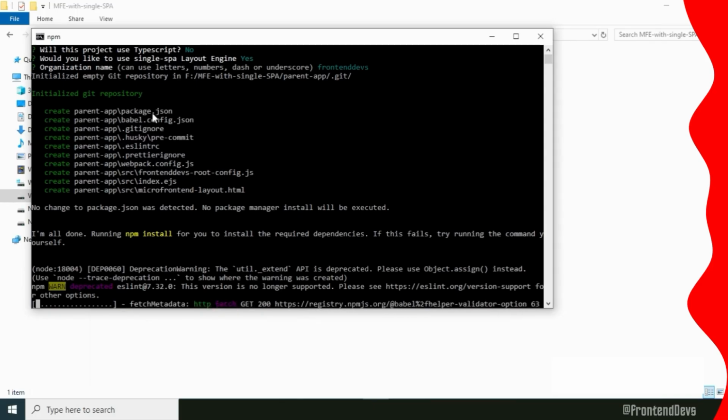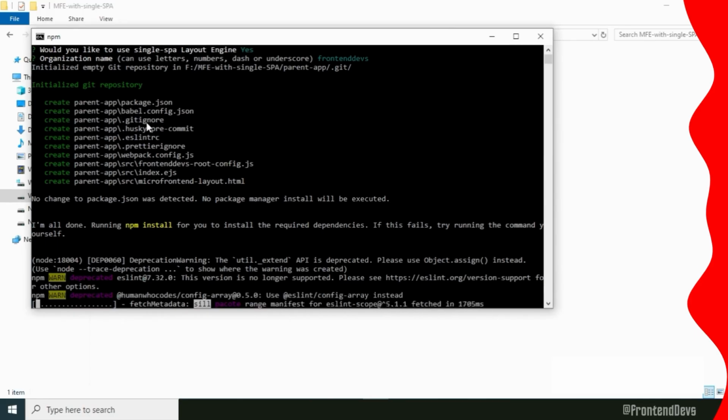It will create the necessary package.json, webpack config file, provide the configuration for your Babel, Prettier, ESLint, and along with that, it will create few important files in your src folder. Now it is installing all the dependencies on its own, but if it fails, it is recommending that you can type the command on your own to install all the dependencies. Let's wait until this completes, and then we will move to the VS Code and we'll understand our root application.